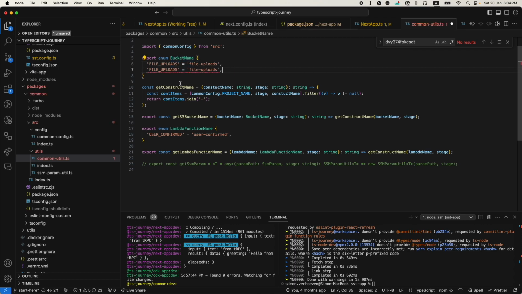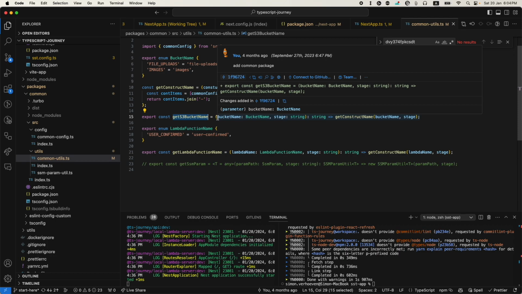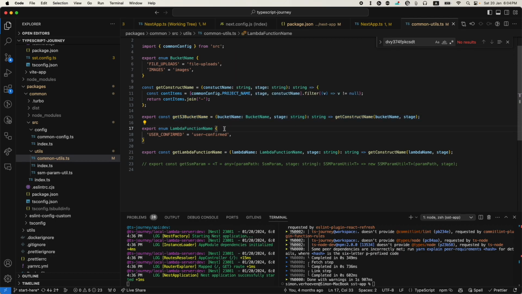So if I wanted to add more buckets here, and I don't know, call it just images, then that means anyone else using this function for get S3 bucket is also going to have this option here. I'll just save that for now. So now I can use this function, and it's just going to give me a type safe way to generate the name of something. It's going to be based on the bucket name I pass in and also the stage, which is going to be like dev or prod or whatever.